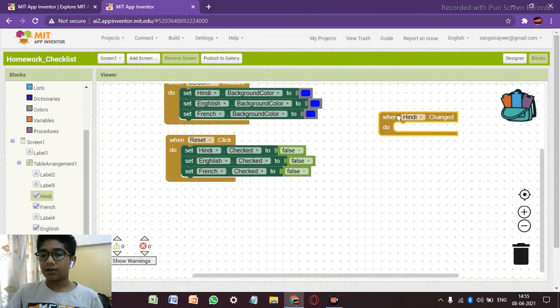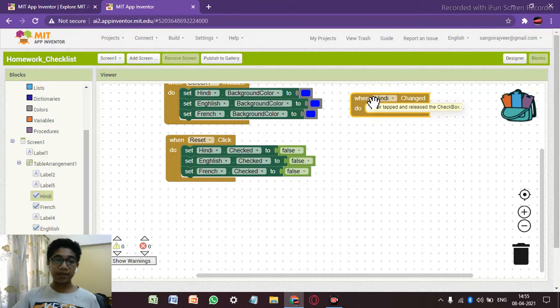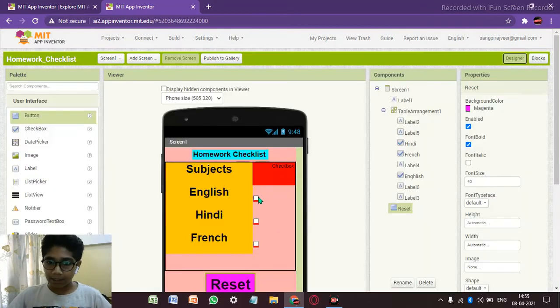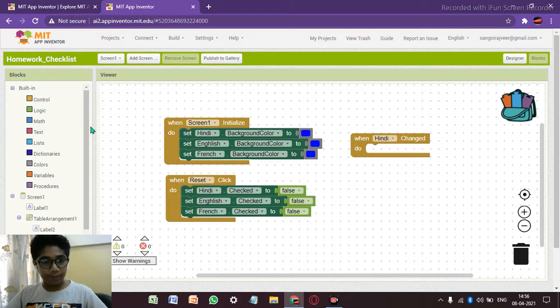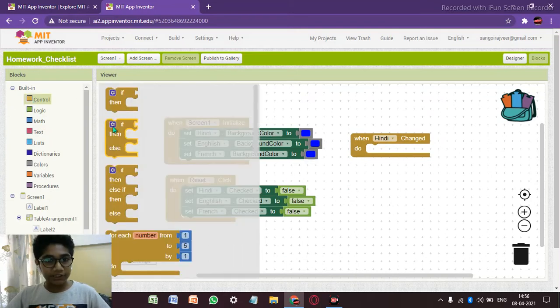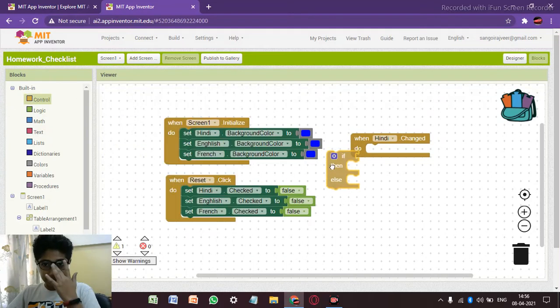So whenever it is changed, whenever it is ticked, so when checked is true, the background color should change to pink, and if it is false then it should be blue. So in coding, we are going to learn a new component in control, which is if, then, else.